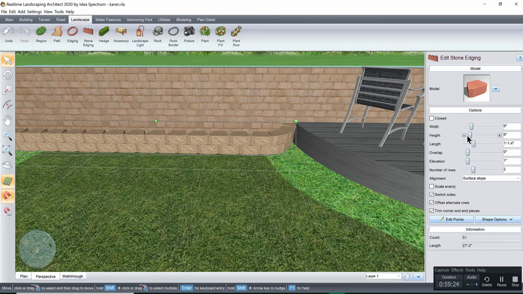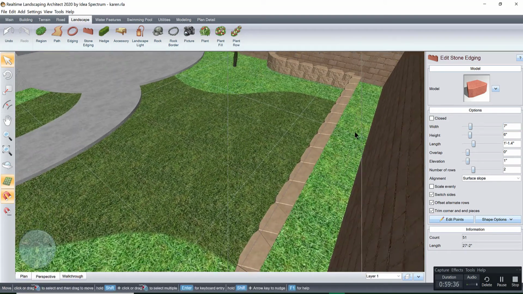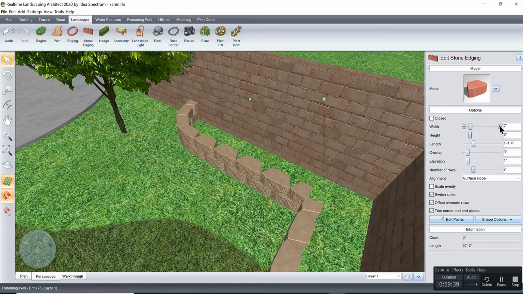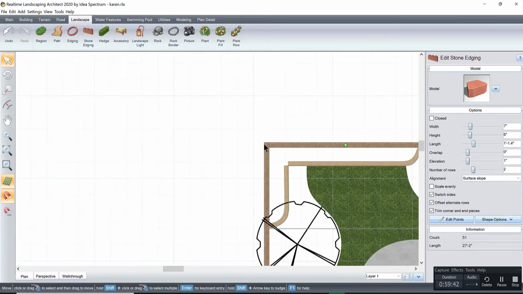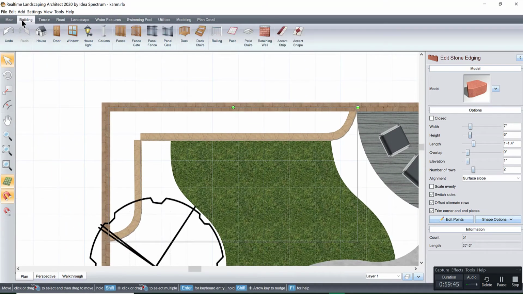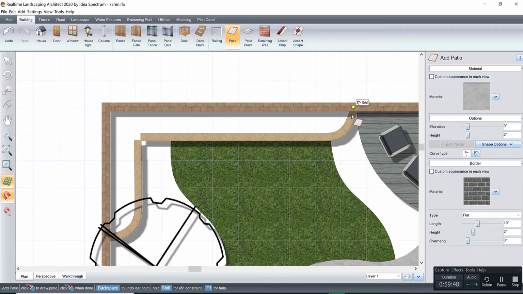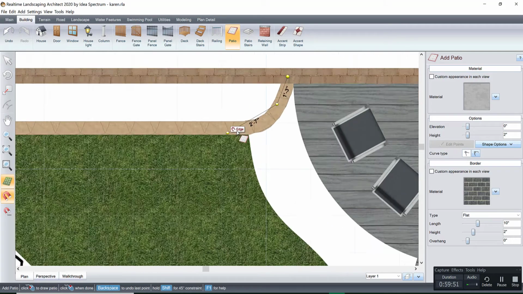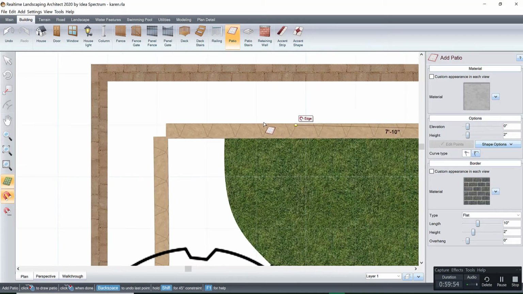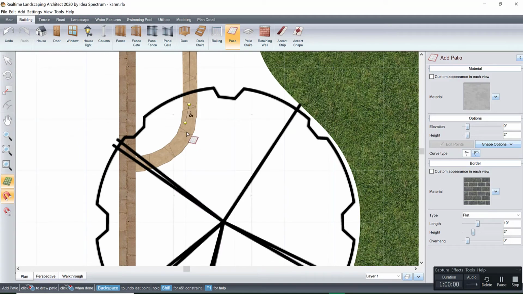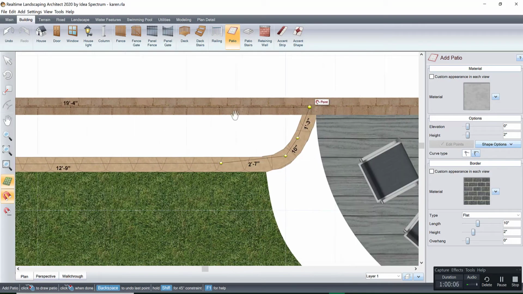I'm going to uncheck square scale evenly and adjust the height a little bit to see what alters things. Okay, let's make this a bed. And by bed, what I'm going to do is go to building, go to patio, and I'm literally going to kind of trace the middle of this bed, and click here into the middle of the perimeter wall and finish.